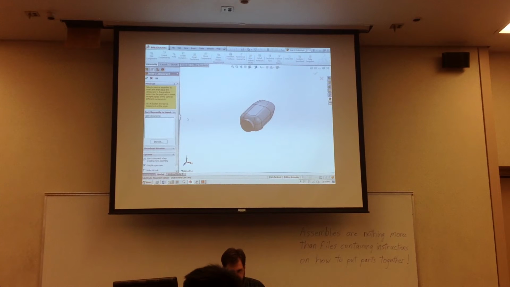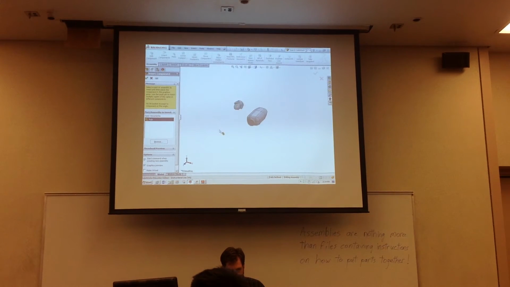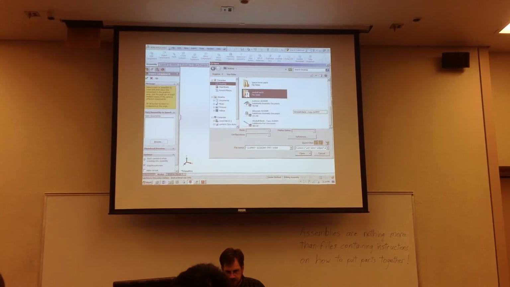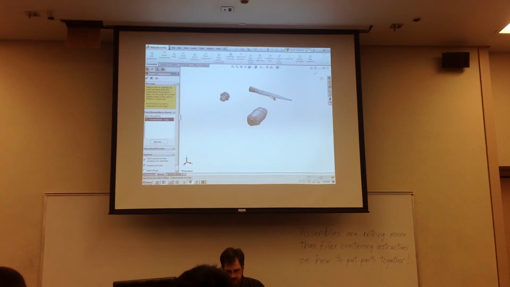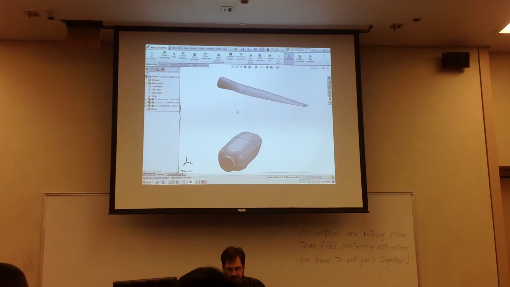And I'm going to insert a couple more components. I want the hub, put that there, and I want the blade. This is the part that you're going to make yourself, but I went ahead and made it just so we can go ahead and put this thing together in class.